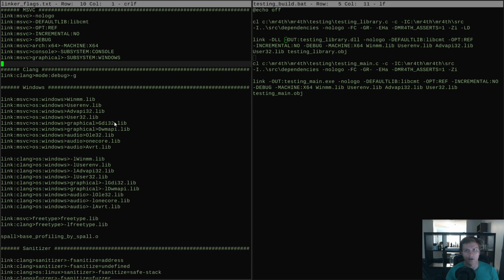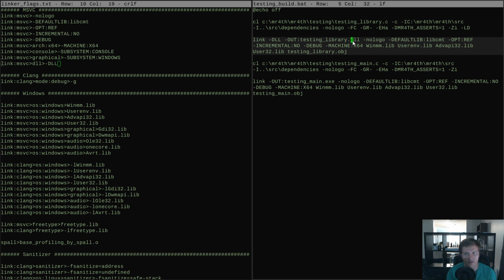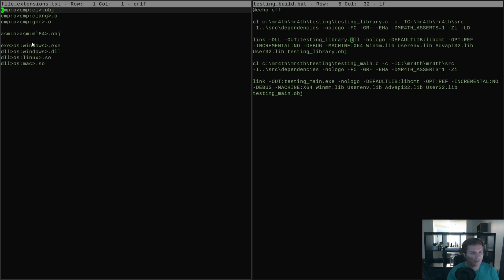If we do link MSVC DLL, then we want dash DLL right there. And then the last thing is this file extension. It comes out as a .dll. I have a file extensions thing here. Oh, and it already knows about DLLs. So that's interesting.